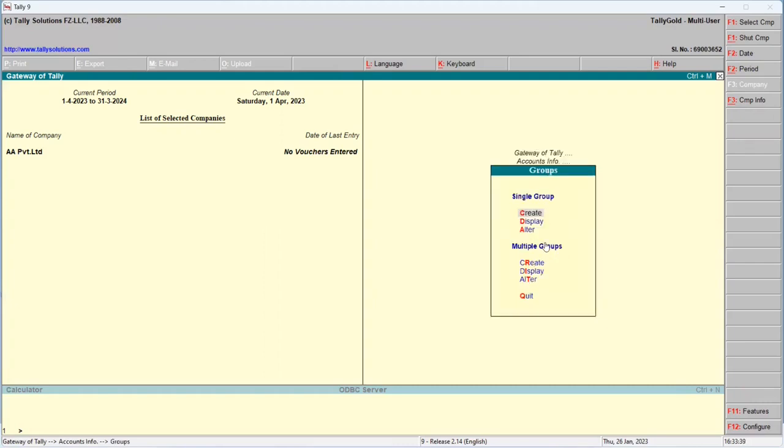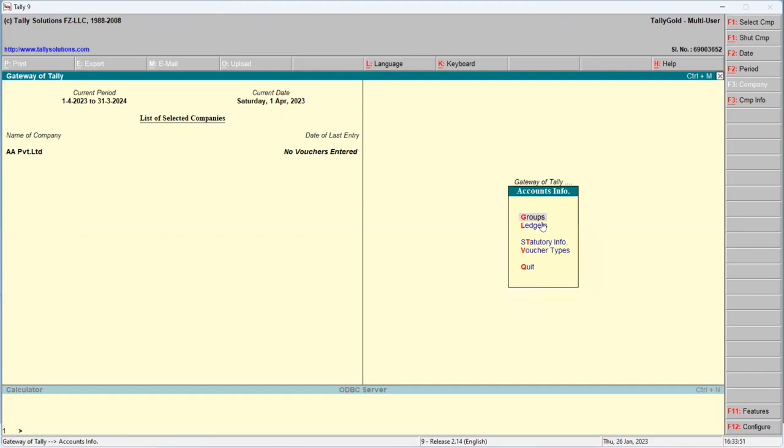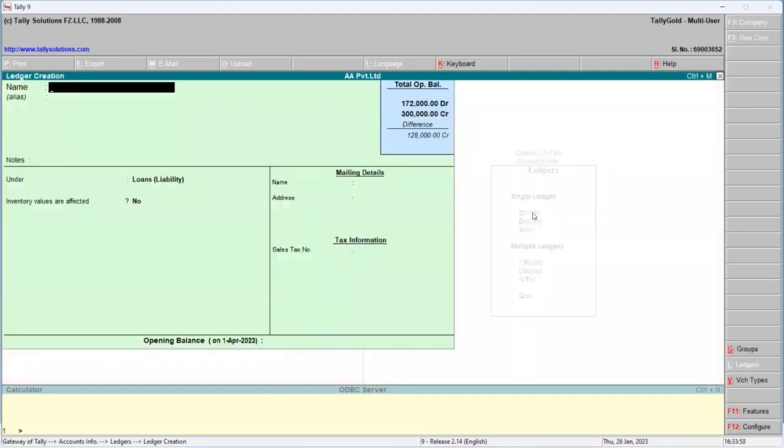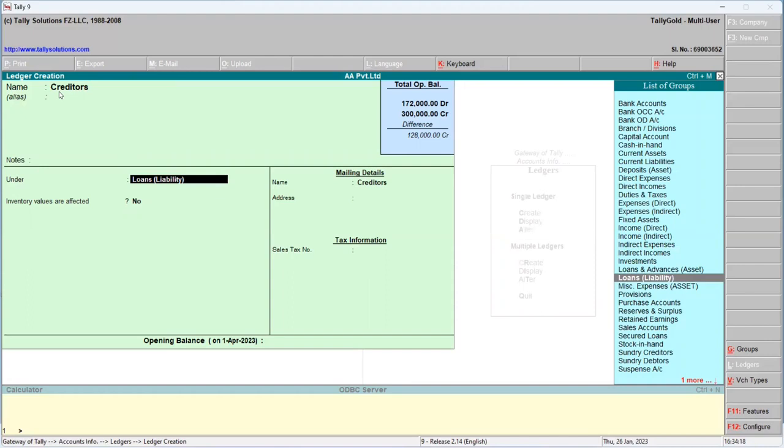Now, when we were creating ledger accounts, there's another important thing I want to discuss with you. When you are creating ledgers, let's go to that window. After you have entered your account name, here you can see the list of groups. Here are the groups which were provided by Tally.